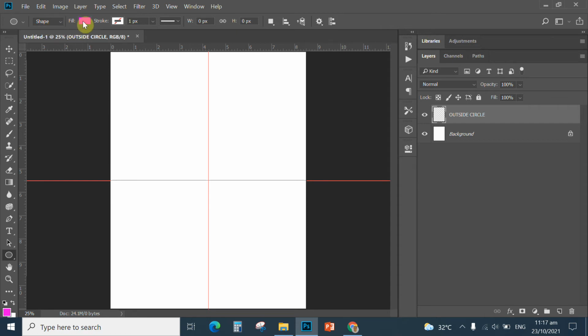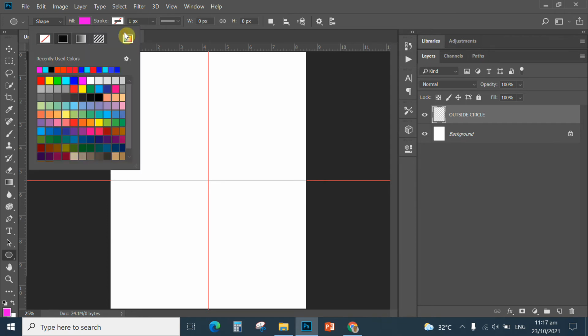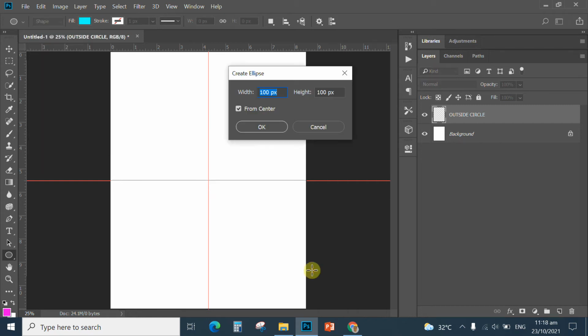So the active fill is this color. For example, you want to change the color of the shape of the circle you want to insert, you just click and then you can select for example this color here. Okay, this time you move your mouse pointer, you point at the center of your canvas at the intersection of these two lines, and then you simply click once.